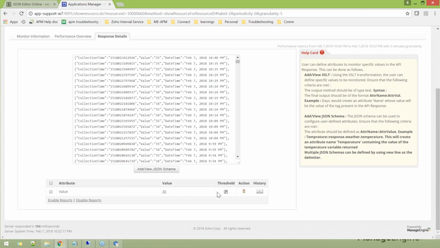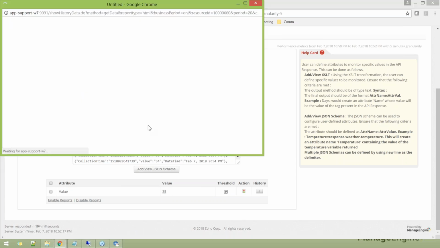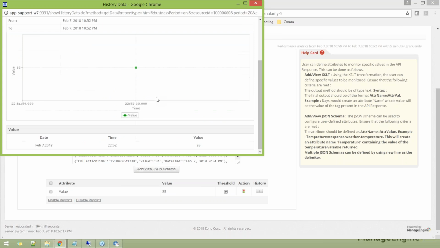For this, you can click on threshold, here the action icon, and configure the alarm if required. You can click on the value and get the show poll data of that particular attribute.